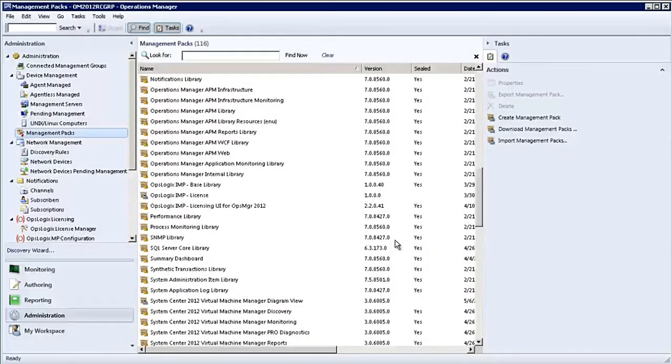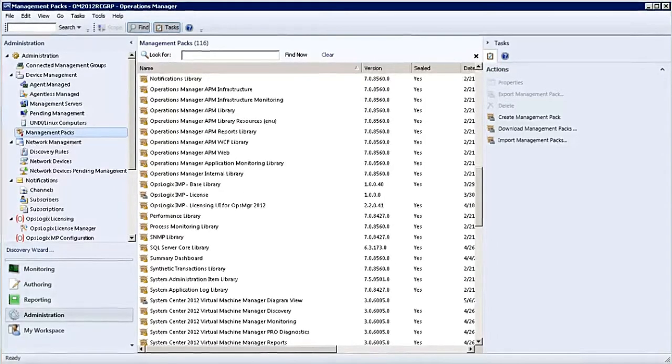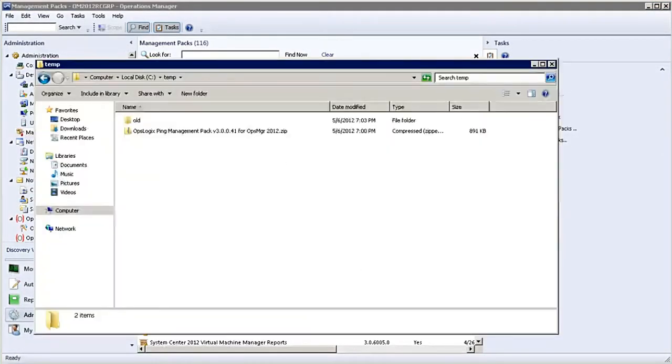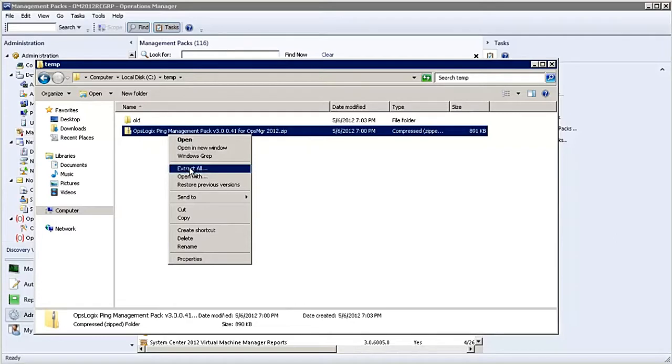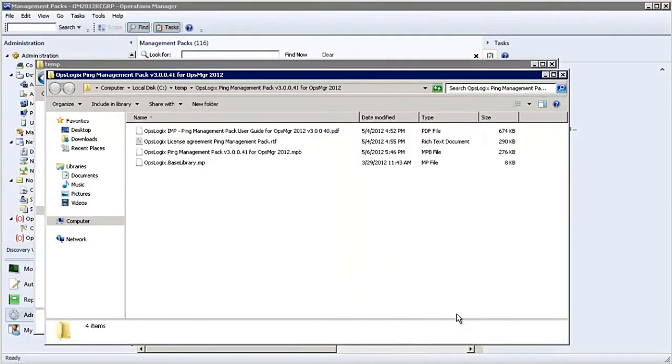In this video, I'd like to show you how to import and configure the OpsLogix Ping Management Pack. So first, if you have downloaded the Ping Management Pack from the OpsLogix.com site, you'll have downloaded a zip. Now just extract all from the zip, so it'll create a new directory.